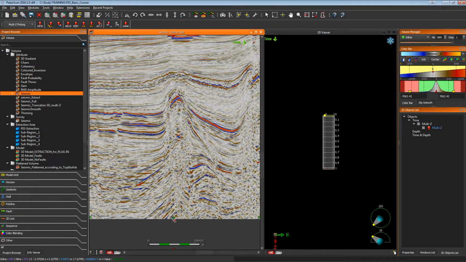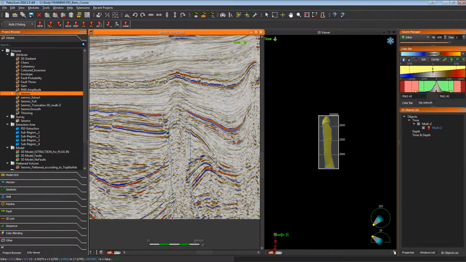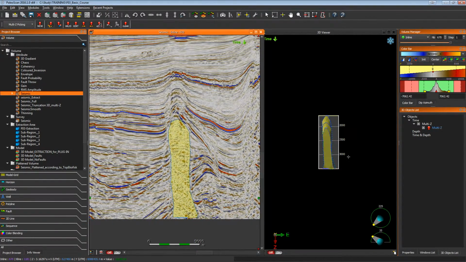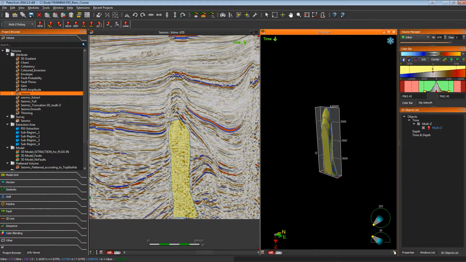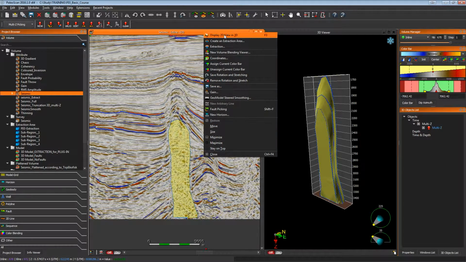Now the multi-Z picking mode is activated and I can start the multi-Z object picking. It's easy to do. We just have to add some picked points where we can see the salty area. Then we can continue the navigation through the volume and continue the picking where we can see the salt. Here and here and here. As you can see in this 3D view, the multi-Z picking is updated on the fly according to the picking from the 2D view.